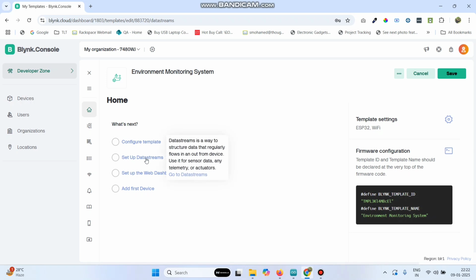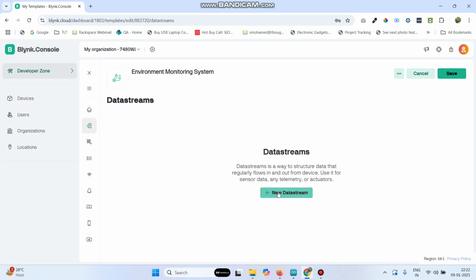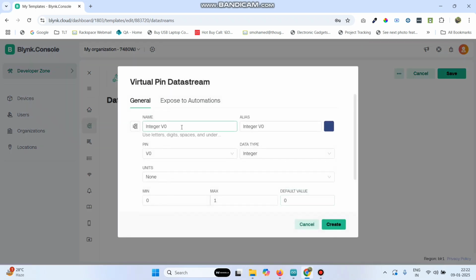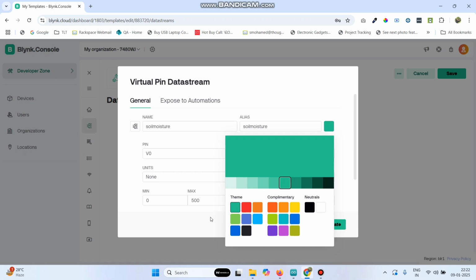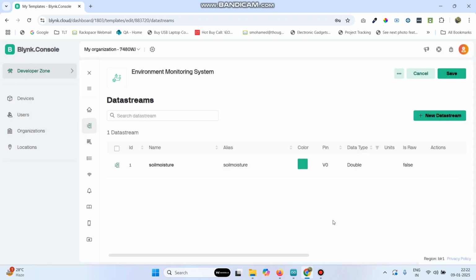Now go to setup data streams. Here click new data stream and select the virtual pin. Now enter the first data stream as soil moisture. Here select the pin as V0, data type as double and select the maximum value as 500. If you want, you can change this color. Now click on the create button.